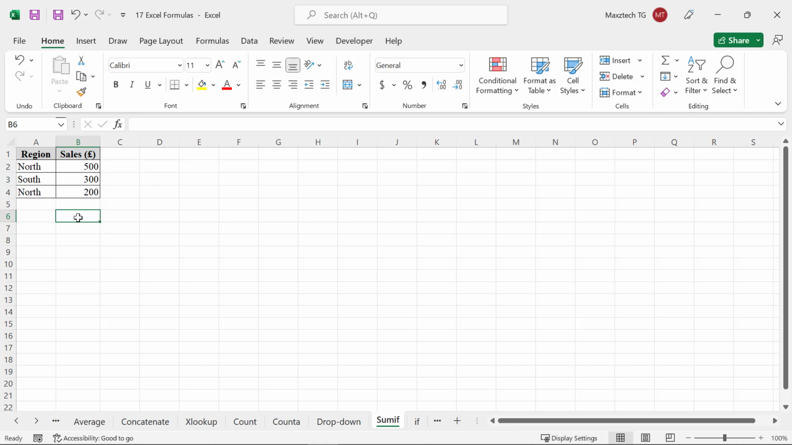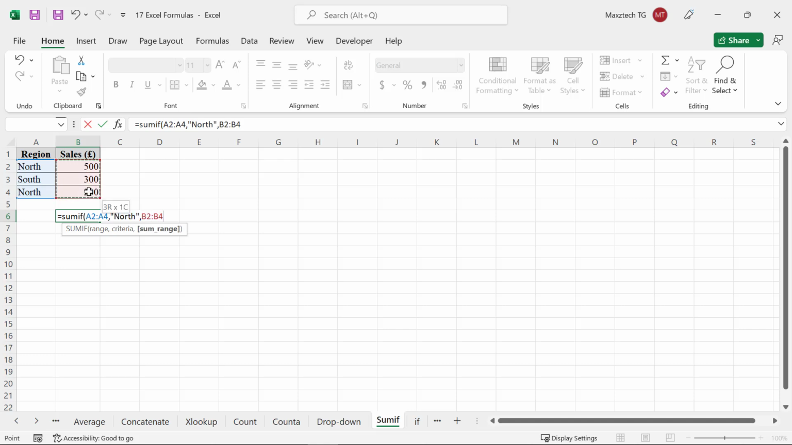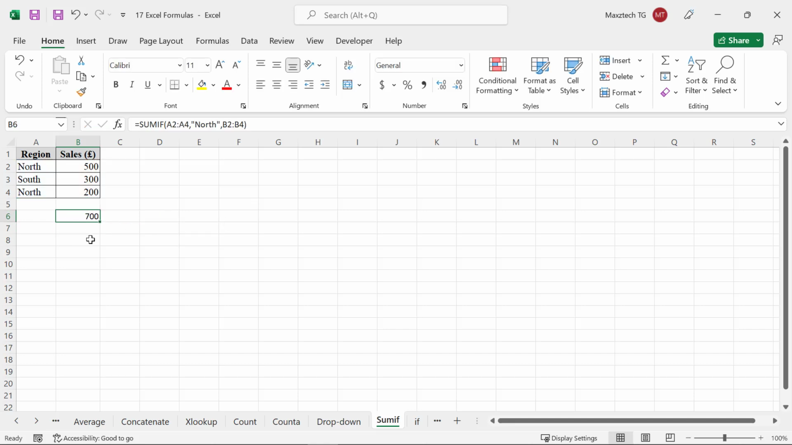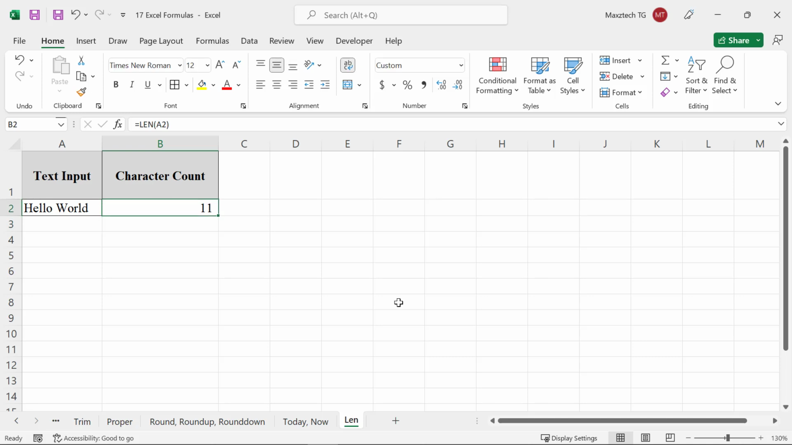If we want to calculate the total sales for the North region, click on a blank cell and type =SUMIF(A2:A4,"North",B2:B4). Press Enter, and Excel will return 700, which is the total sales for the North region. This function is super handy when working with large data sets, and you only want to summarize specific categories.